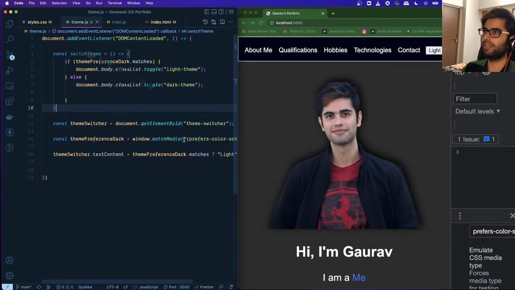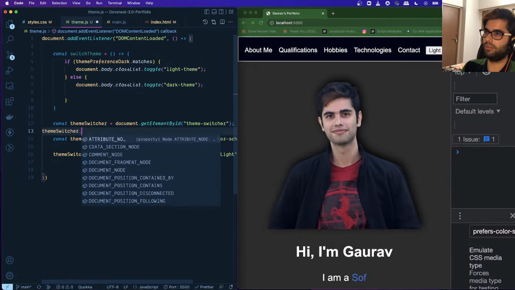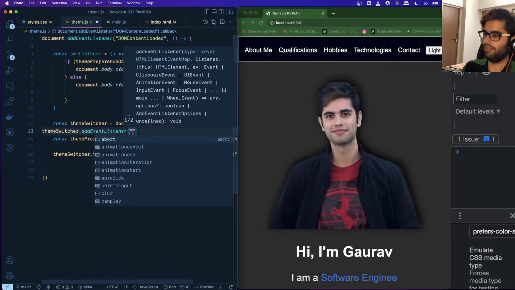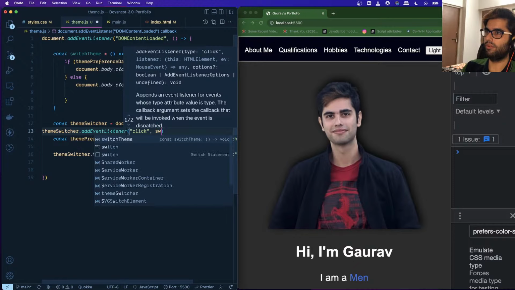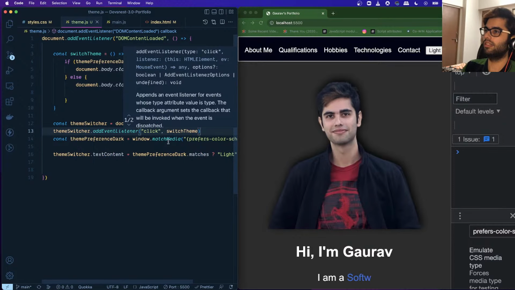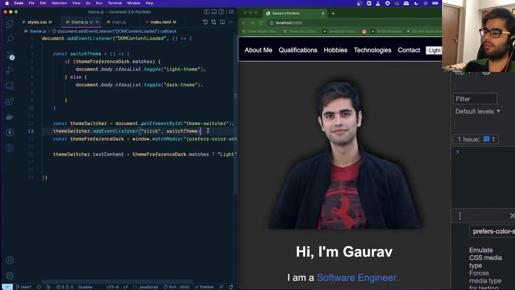So I've created this function, and what we want to do is themeSwitcher.addEventListener click. Whenever that event occurs, we want to call the switch theme function.